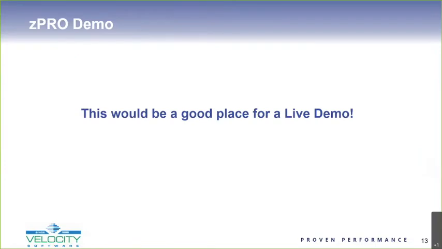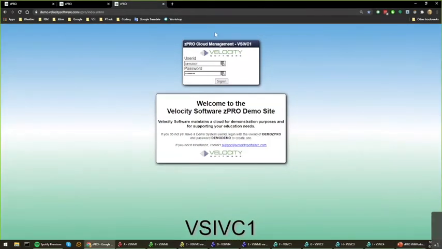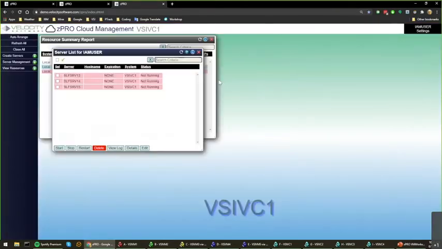Now, this would be a great place for a live demo. So I'm going to switch screens and jump into a live demo. I'm hoping you can see the browser now. I'm going to start at what I would consider one of the great powerful levels of zPRO, and that's the delegation level. And this is going to be just a Joe user, a simple user. So this user is just a simple user ID set up on zPRO. I'm going to log into that ID.